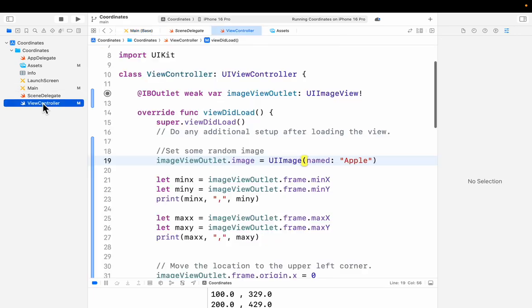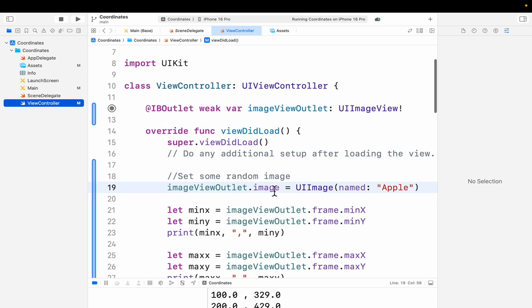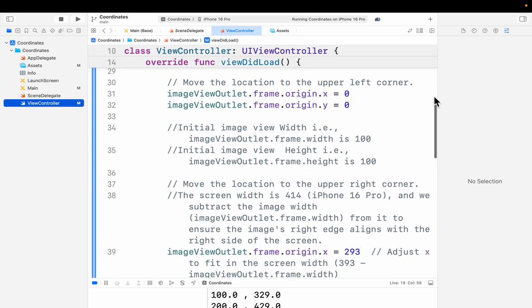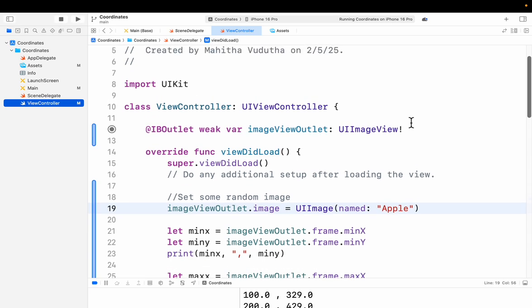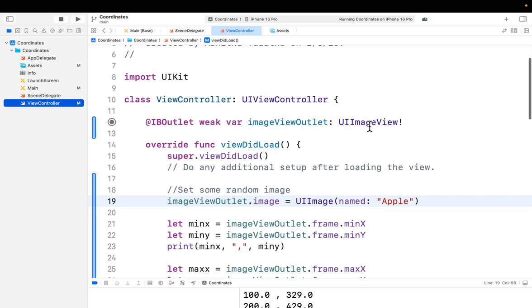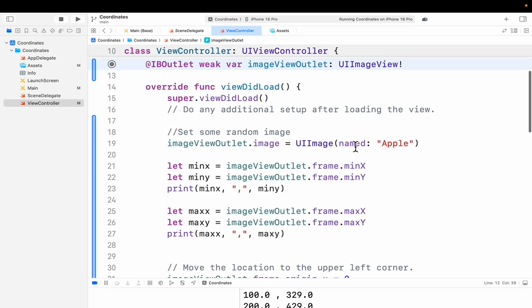In the view controller, let me zoom in a little bit so that you all can see better. We are doing one connection, which is an image view outlet, image view OL, whatever name you want to provide. You know how to connect that. Now we want to assign that image here. Image view outlet dot image is equal to UIImage named Apple. The file name is Apple there. If you want, you could have a flower, cars, or whatever you want.